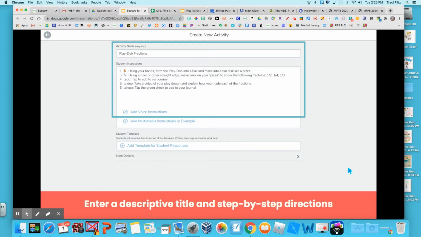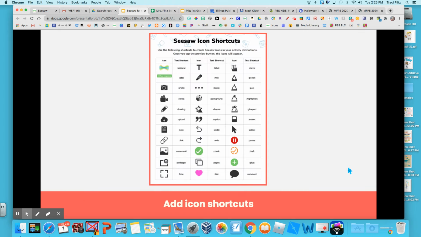Directions on this activity include some emojis as well as some codes. The codes are sort of the secret to making those little visual icons appear. The codes are linked on this screen. So again, if you click here on this image, it'll take you to the icon shortcuts help page for Seesaw. You can bookmark that so that you always have it. But if you know these codes, you would put those into your directions. And then once you save that activity, that visual icon will appear in your step-by-step directions.